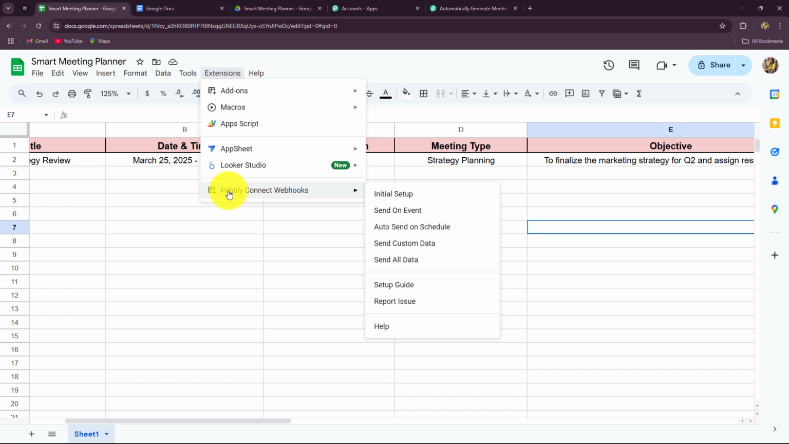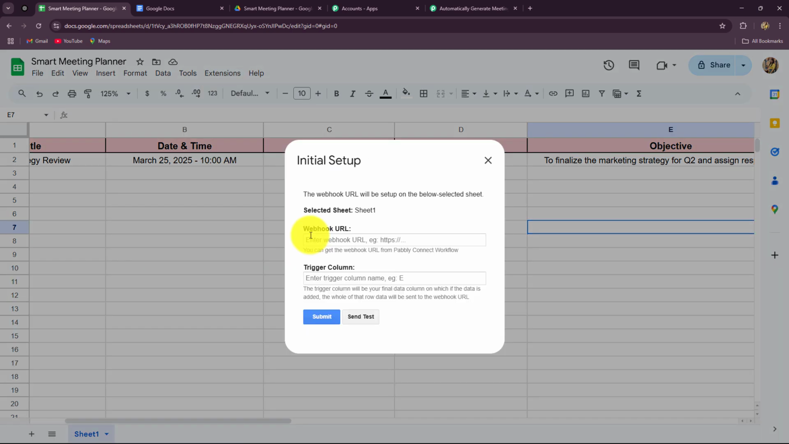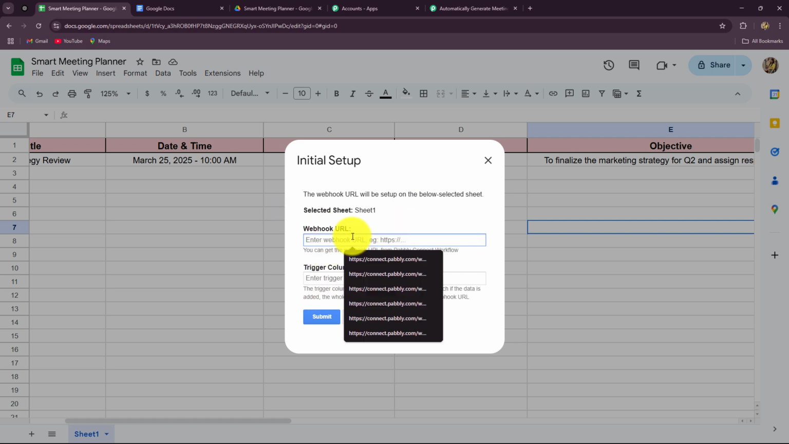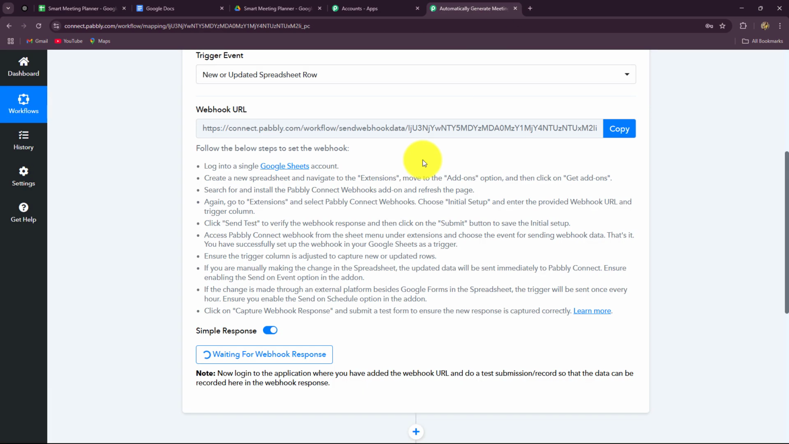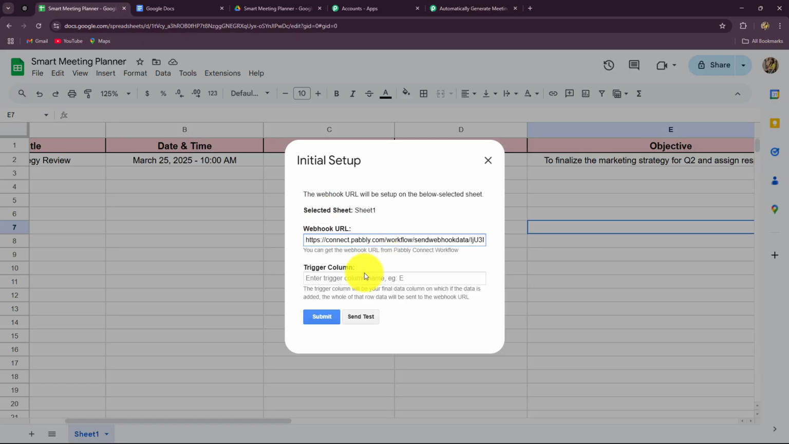As we can find the option of Pabbly Connect Webhooks, we have to go towards Initial Setup. After coming to Initial Setup, we have to enter the details: webhook URL and the trigger column. First of all, we have to paste the webhook URL which we have received from Pabbly Connect in this field. Then we have to provide the trigger column. In your spreadsheet, you have to decide a specific column up to which, when the data is added, the entire row will be sent to the webhook URL. The instructions say that the trigger column will be your final data column, and when data is added to it, the whole of that row will be sent to the webhook URL.